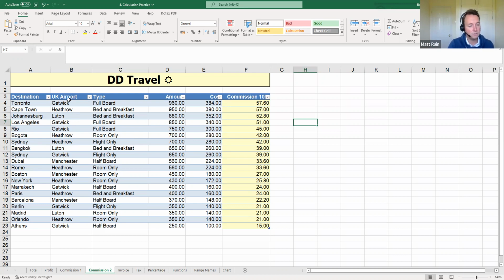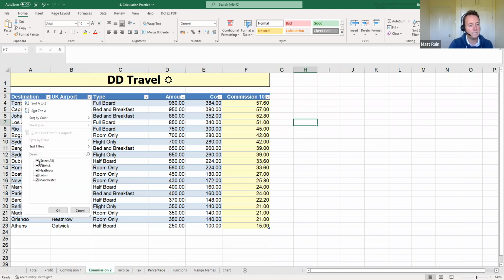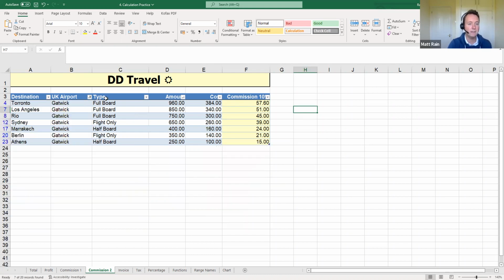Other things that we can do: if you click on UK airport, if you just wanted to look at your travel from Gatwick, you could do that by clicking on the arrow next to UK airport. I tend to just click the Select All button that's already ticked, because that then deselects everything. And then you can choose which you want to look at. So I want to look at Gatwick, click OK, and I've just got the data for Gatwick.